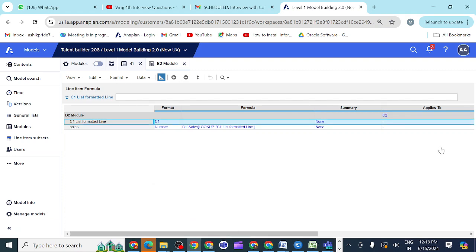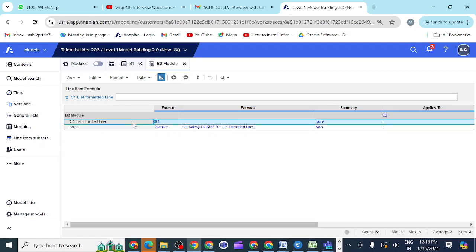If I don't want to use this C1 format, why am I creating this line item in the first place? What is the purpose of creating this line item? The purpose is that the source should be matched, to get that line item in the B2 module. From the B1 module, the line item has to come into the B2 module. Then we can use the lookup function and use this line item to pull the data from there.